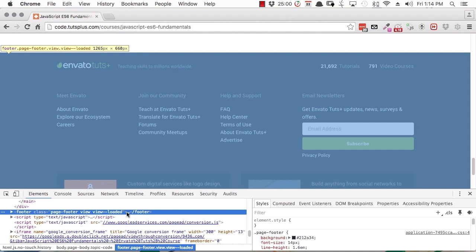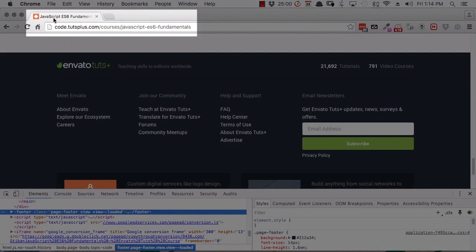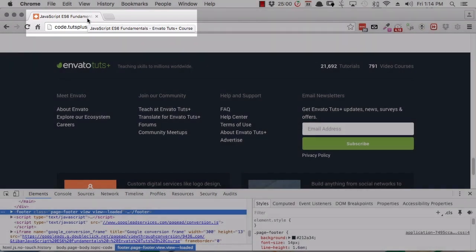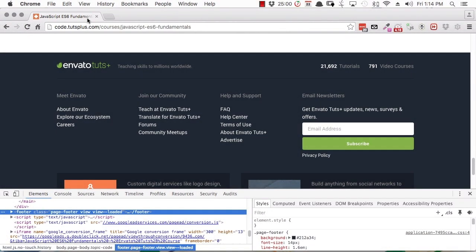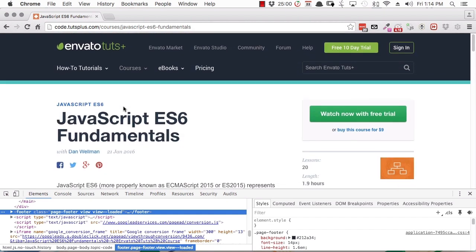Now, one example of this is the title element. Now, up here in the tab of our browser window, you can see that we have a page title, JavaScript ES6 Fundamentals, Envato Tuts Plus course. Now, that title isn't anywhere on the visible page here. It doesn't come from any of the content elements that we had to look through, and it also doesn't come from any of the structure elements. So where does it come from? It comes from the title element.